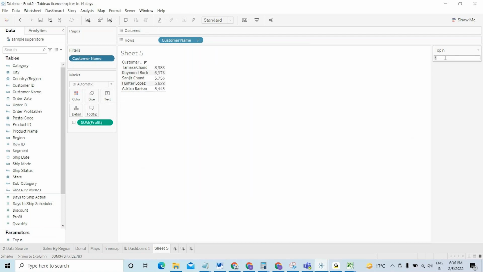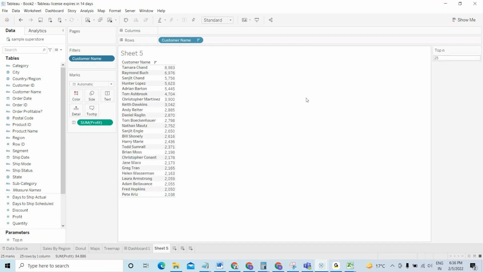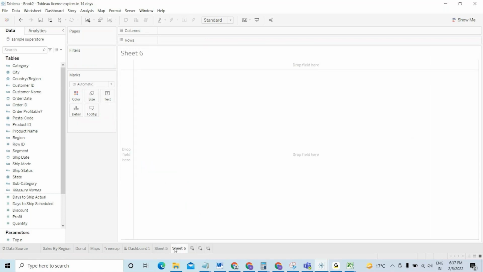There are many use cases of parameters. This is very powerful, and you can use it in your dashboards. So there is one more thing you can do in your dashboard, which is very new in Tableau, or available in Tableau only, I think. So let me create one summary kind of analysis.